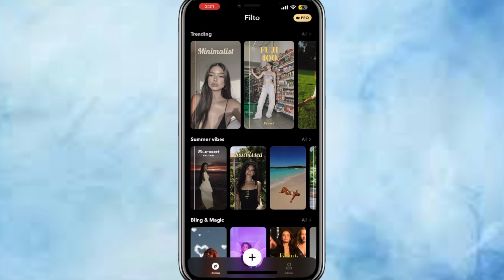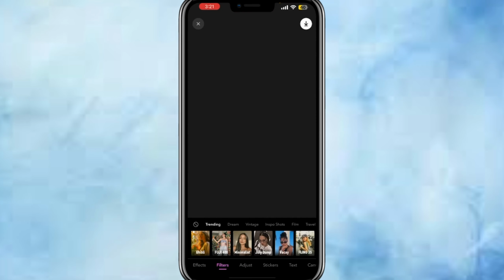Open the app, tap the plus icon to start a new project. Import a photo or video from the gallery you want to edit. Once it loads, edit as you want. Add filters, effects, stickers, text, and more.